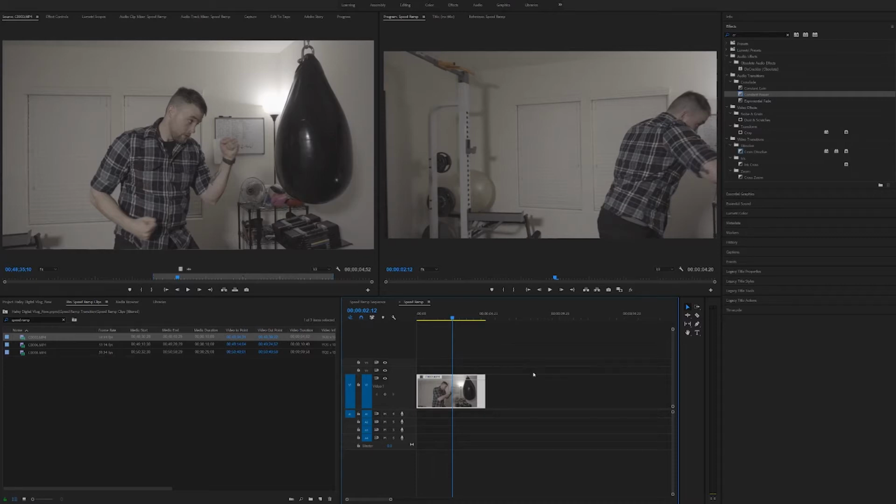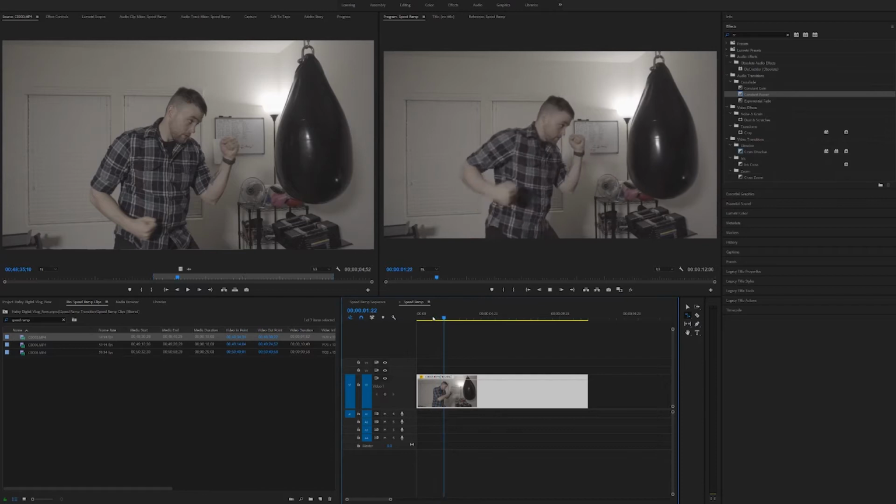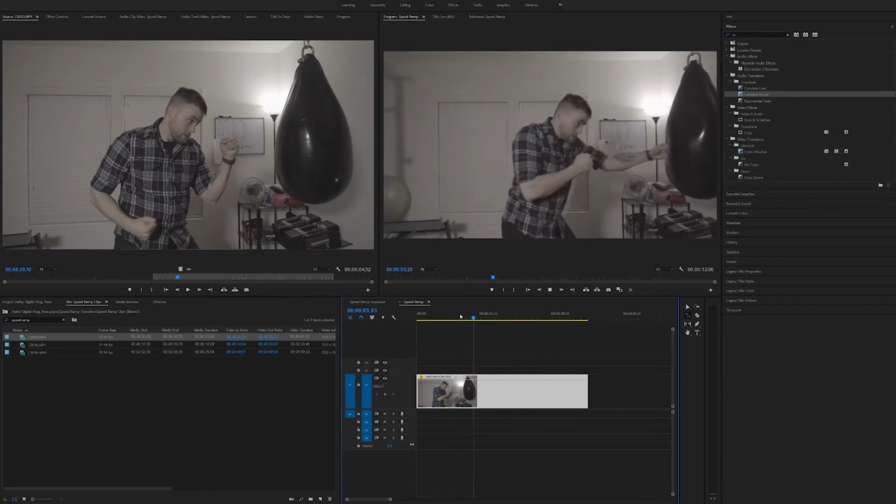I'm going to zoom in a little bit, and I'm going to press the R button on my keyboard. You can also go over here and select the rate stretch tool. Now for starters, because I know I want the clip to be kind of slow motion and then quickly speed up into the speed transition, I'm gonna drag this out till it's about 40% or so, which is good. And as you can see, it kind of plays back nice and slow.